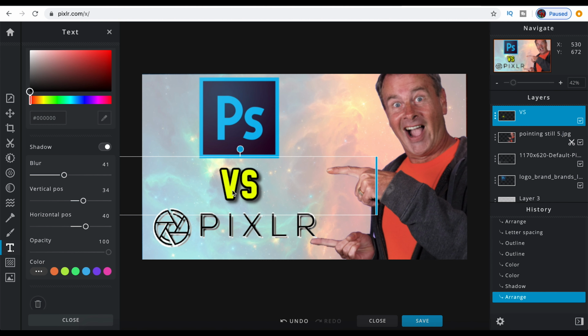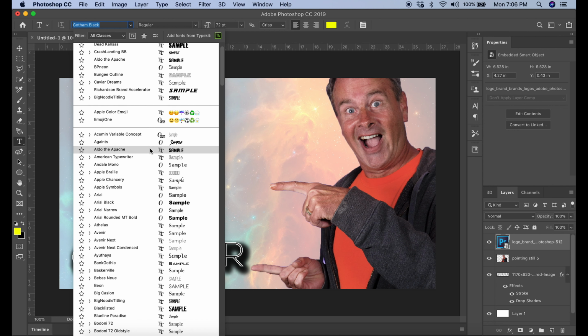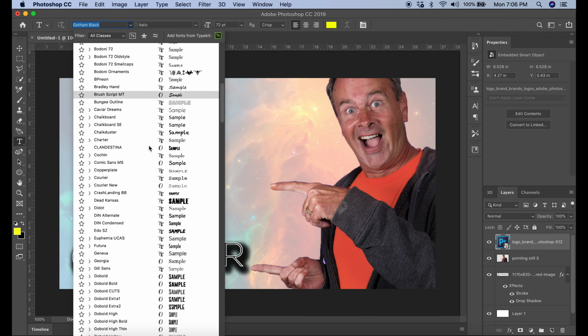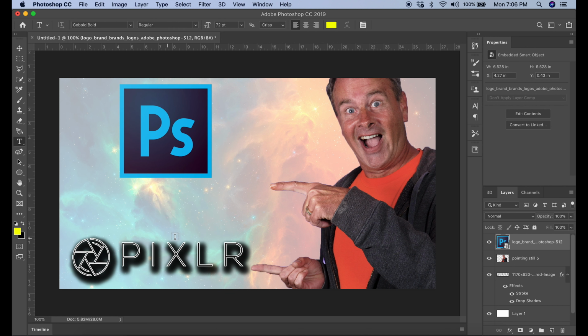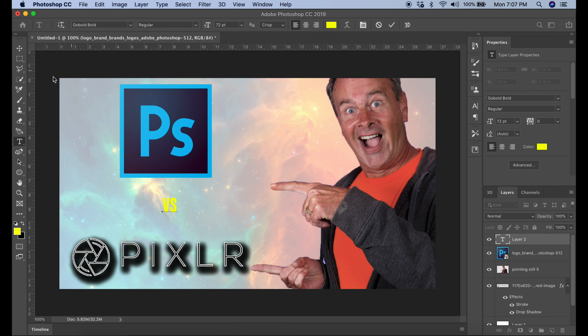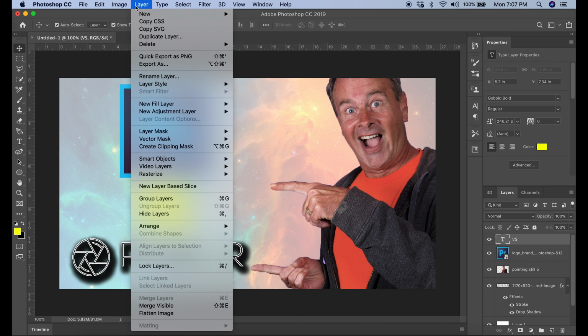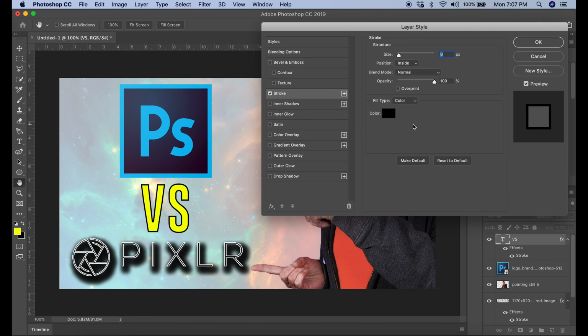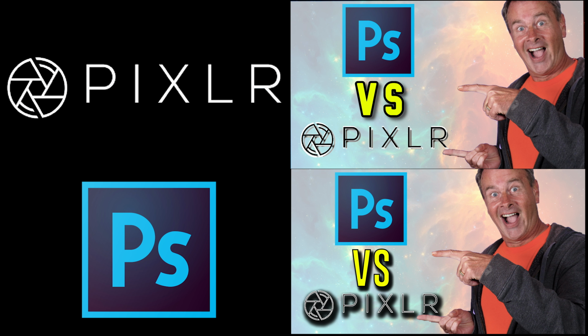Let me show you how we would do this in Photoshop. On the left, we're going to select our text tool. We can drop down and select any font we want. These are really easy to add, although that's a subject for another video. Then you click in your image where you want to add your text and you type it in. To add our stroke and drop shadow, we go up to Layer, Layer Style, and then we select Stroke. You can adjust the size of the stroke as you see fit, and we're going to add a drop shadow as well. So here are the two thumbnails.